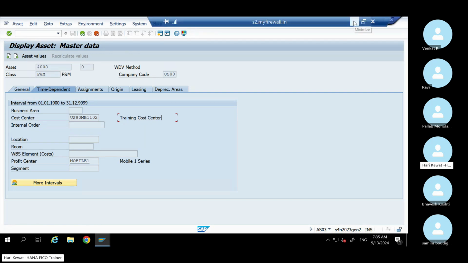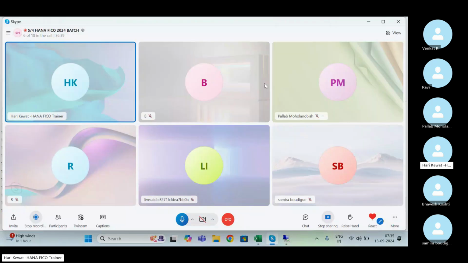Now let me go to any other volunteer who wants to summarize the asset accounting.